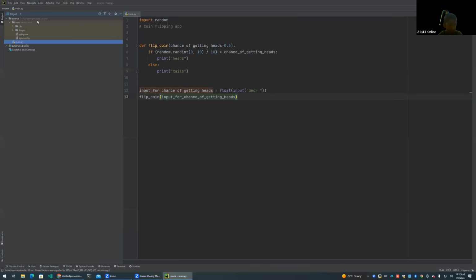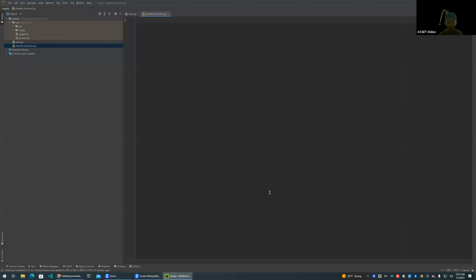So let's create a new Python file in the course. Right click, new Python file. Then we're going to call this weather decisions. And once you do that, come up here and curve file. So like that. And then we want to import. No, we don't want to import anything.